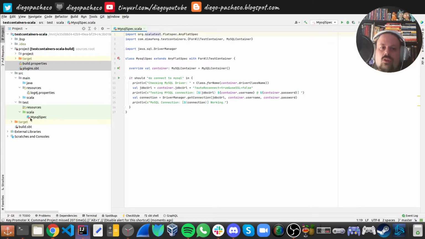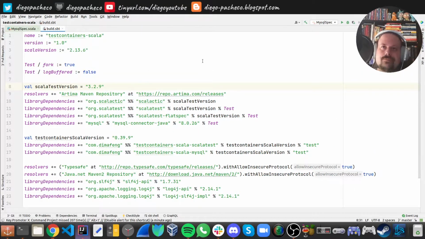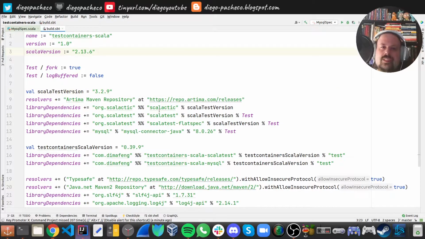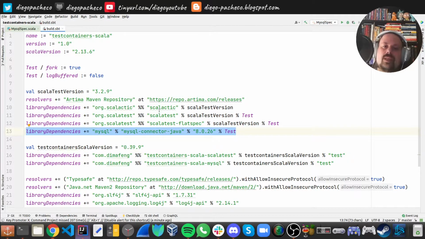And now we can look at the dependencies in my build.sbt. So I'm using Scala 2.13.6. We have a Test / fork true because we want to fork the JVM of the test execution. The version of ScalaTest that we're going to use is 3.2.9. I have all the dependencies for ScalaTest and Scalactic. And here I have a dependency for the MySQL Java JDBC driver. And the reason why I have that is because I want to do some Scala Test Containers tests with MySQL. That's why I have the driver here.